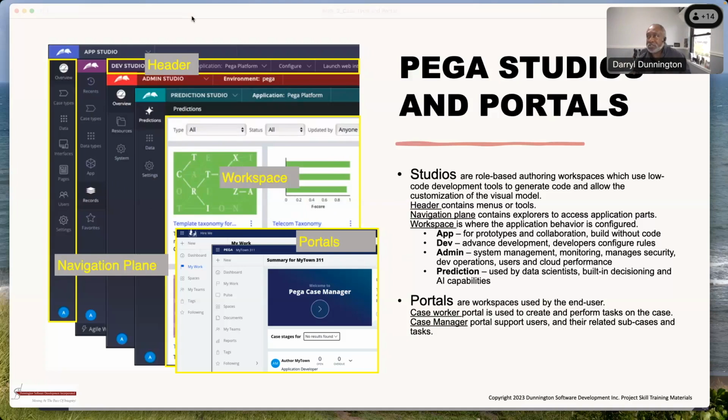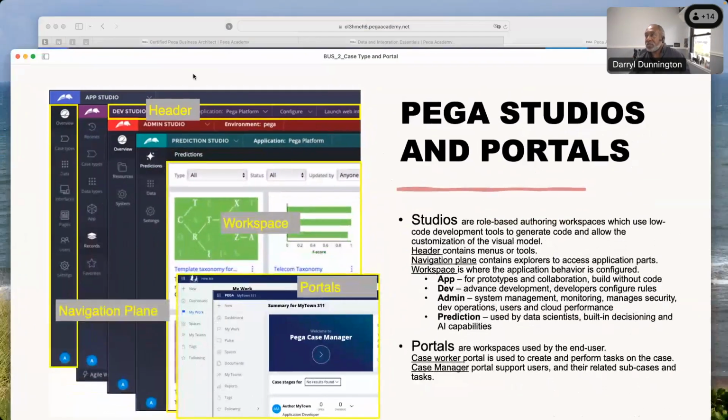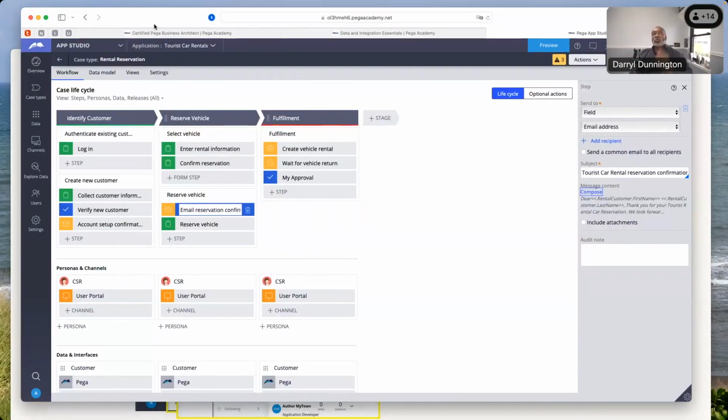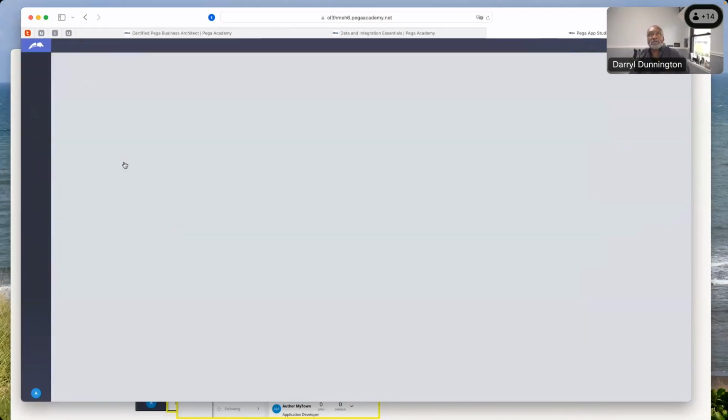All right. So let's take a look at, let's come back to here. So how do I find where my portals are? How do I find where my portals are? So let's change to the Dev Studio.